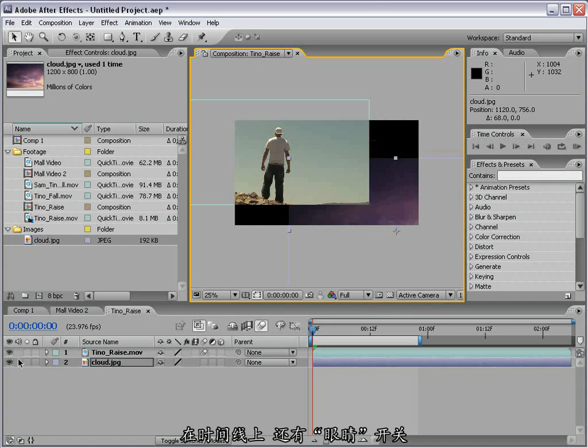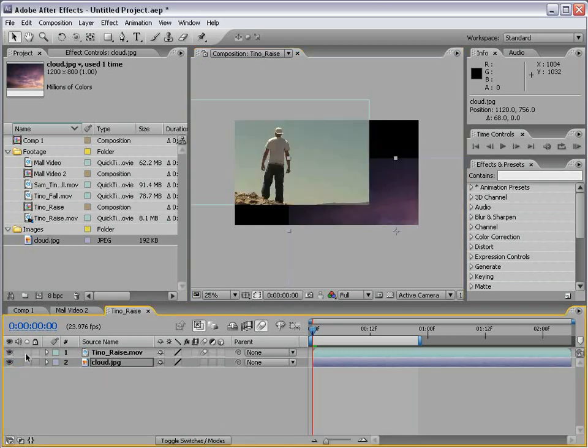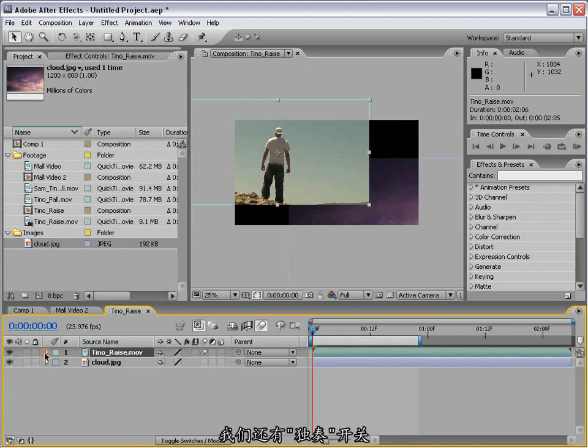Now in our timeline we also have our eye switch, which turns layers on or off. We also have our solo switch, which will solo any one layer, or you can solo multiple layers if you have a large composition. A few other switches here. We have our 3D switch, which we'll get into a little bit later, and our parenting switch, which is a very powerful function.